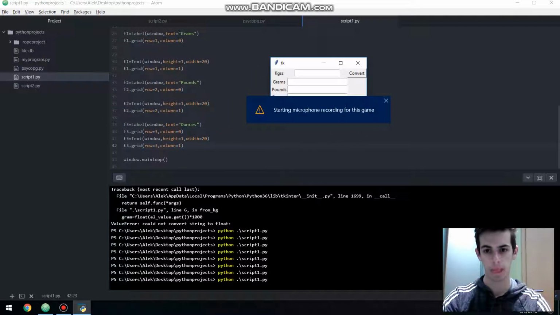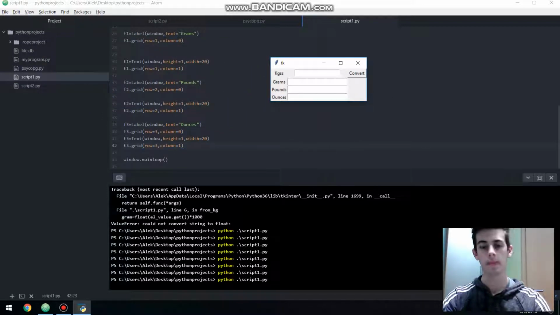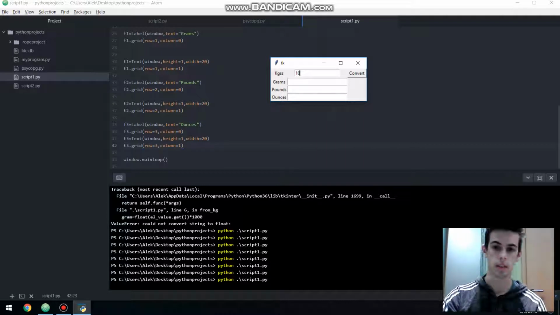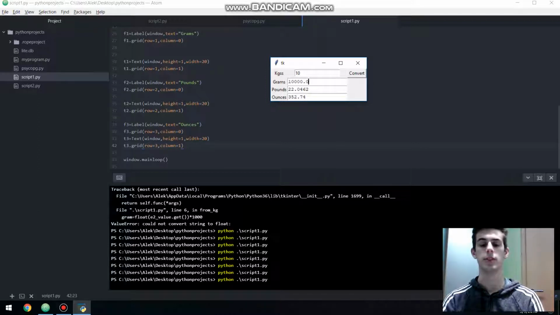Wow, it looks different. Why does this look different from the other? It's more user friendly, and you can understand what information and data you're getting. For example, 10 kilograms is 10,000 grams, 22 pounds, and 355 ounces. You understand this application more. It looked very simple to change this. How do you make the text boxes be below each other? What was the change you did to achieve that?